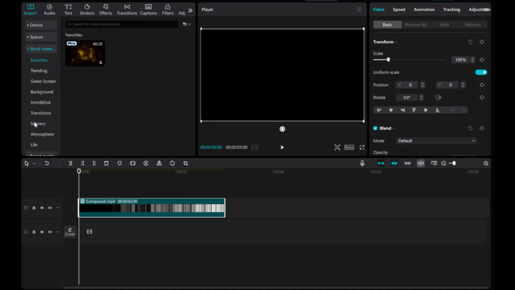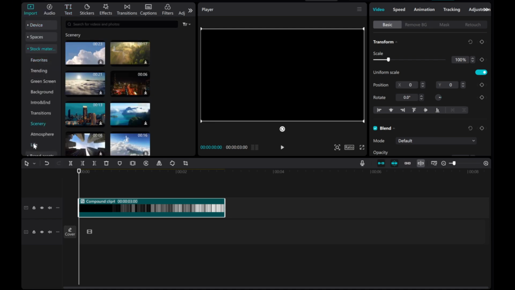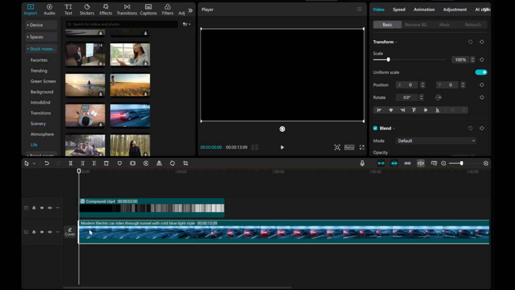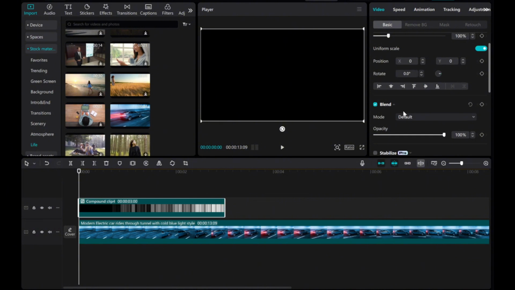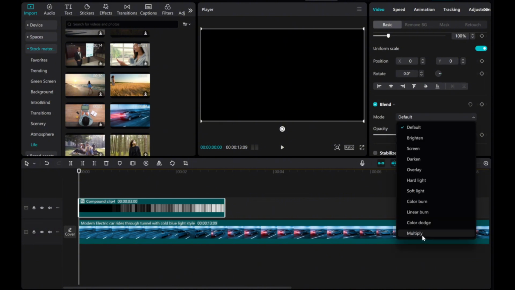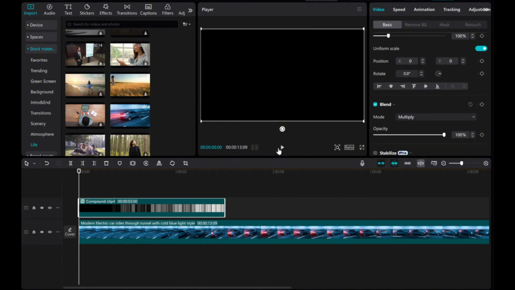Drag your main video to the main track below. Select the compound clip. Go to Video Basics, scroll to Blend, and choose Multiply. That's it.